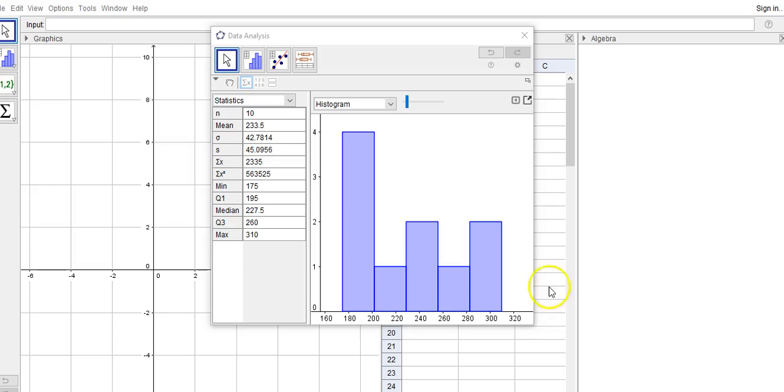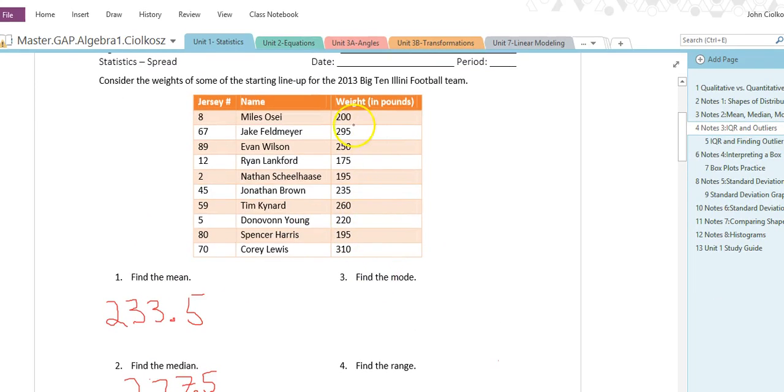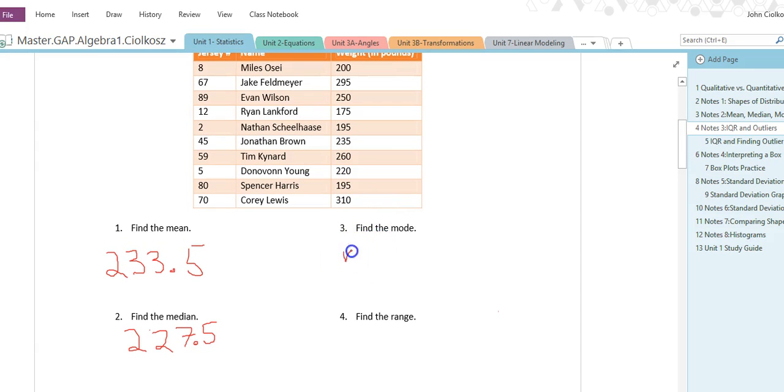Our median, if I look down here, is 227.5. Our mode, if we look back at that list of data, let's see, okay, 200 only shows up once. Alright, so there's my mean, my median, and now I'm looking for my mode. 200, nah, it's only once. 295, only once. 250, only showing up once. 175, no. 235, no. 260, no. 195, 310, no. So we got none here. So this is another one where we got no mode.